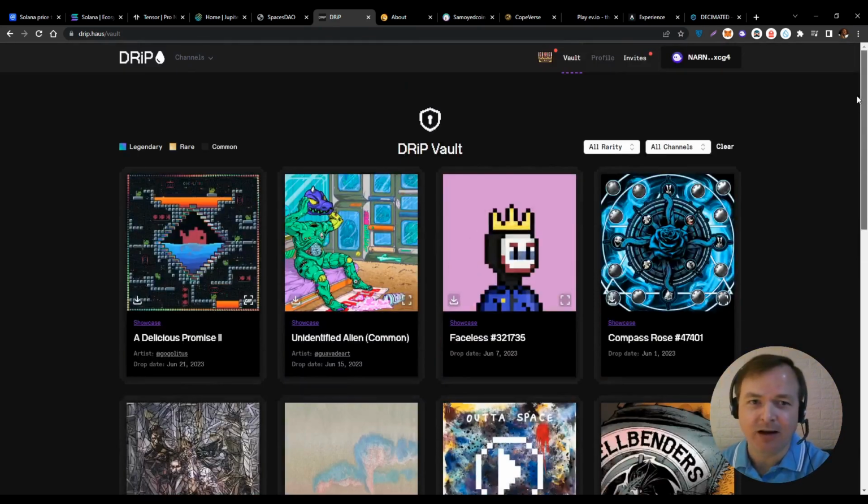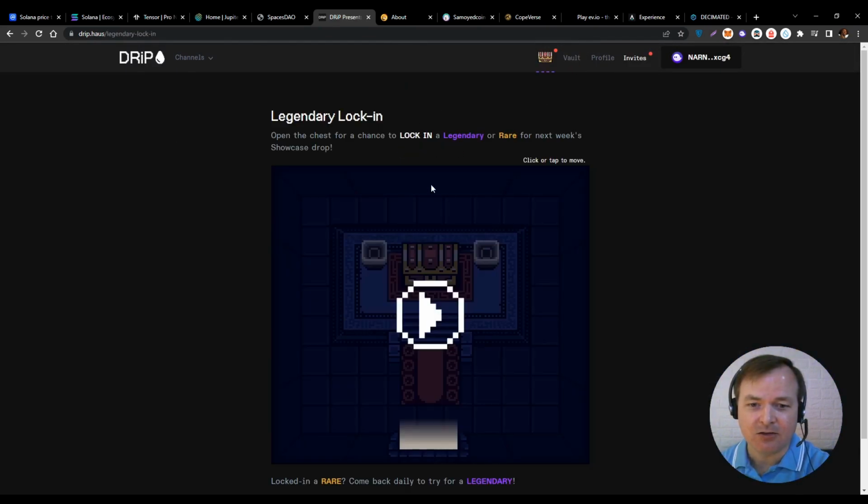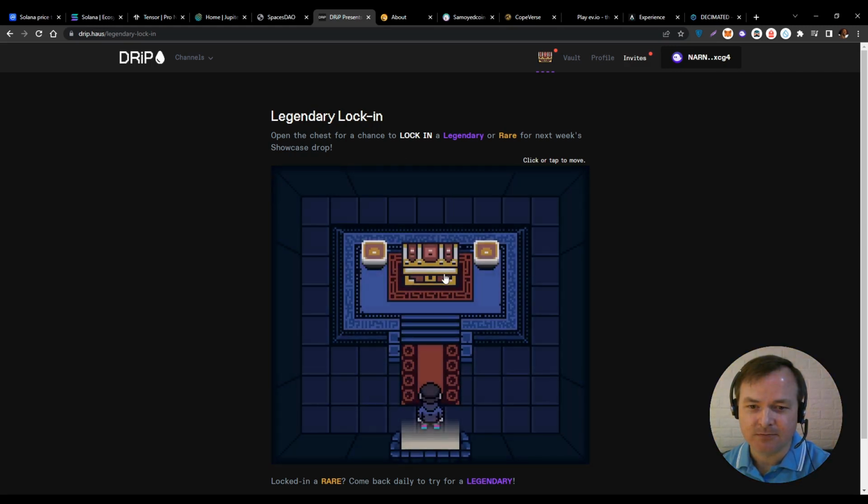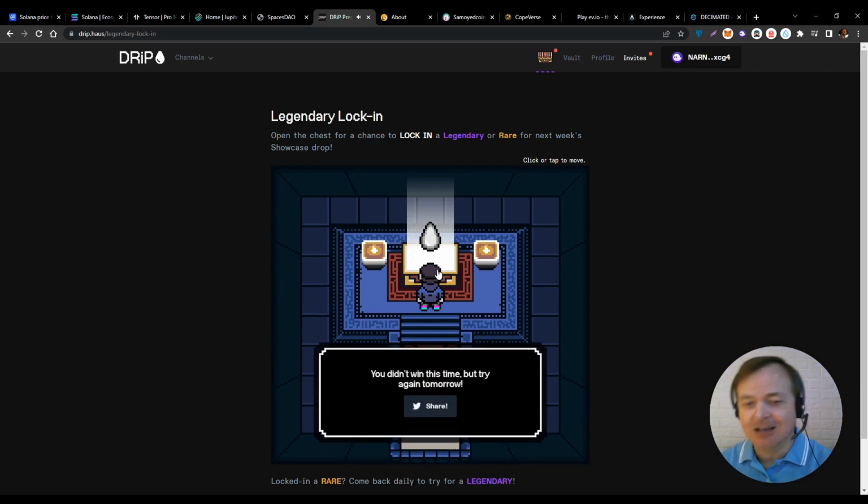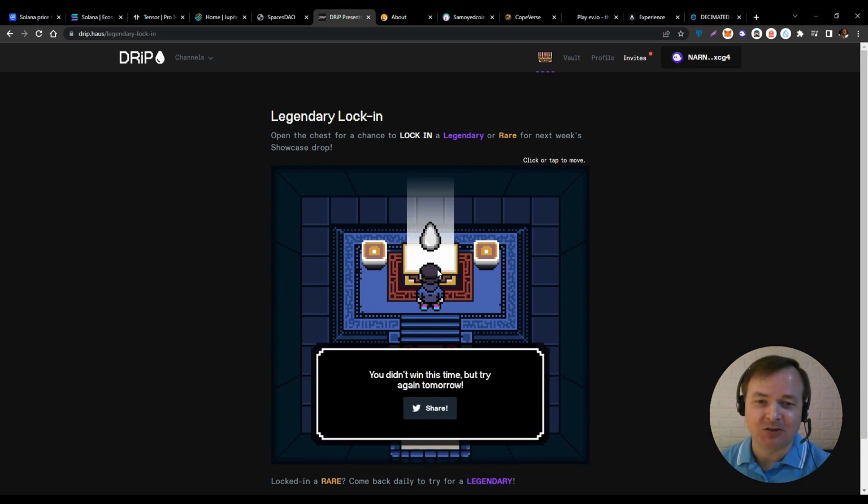So why not? And then they also have this little utility here to increase your chances of getting a rare or legendary NFT. So if you click the little play button here and then click on the chest, no luck this time, but there's a chance to essentially upgrade the next NFT that you'll get.